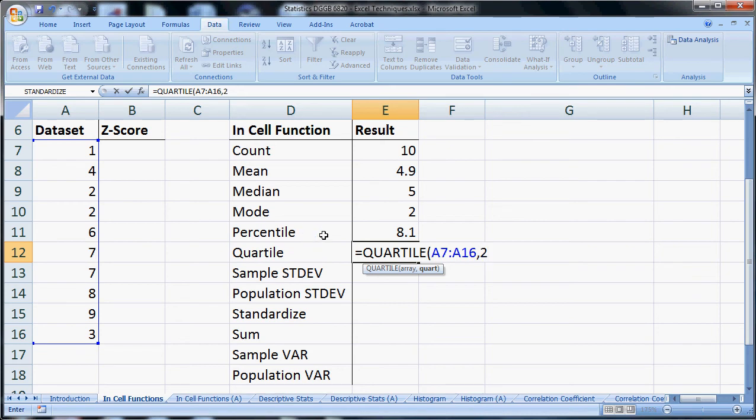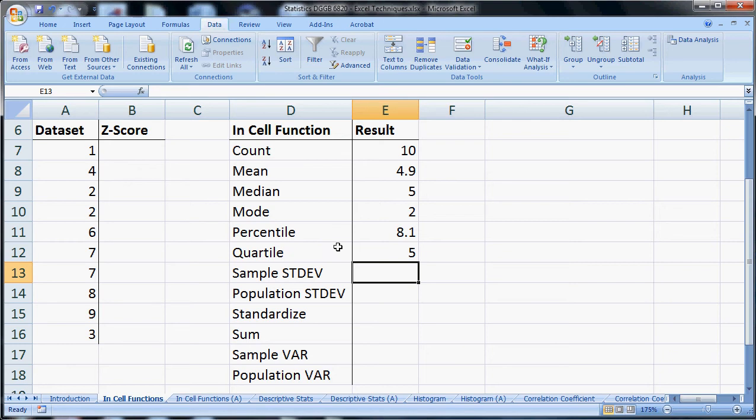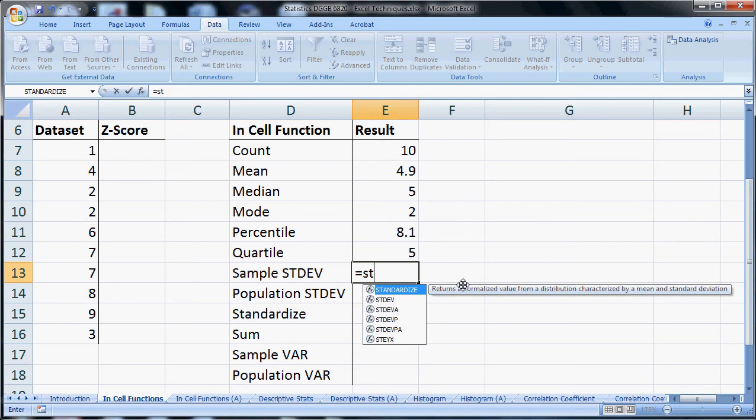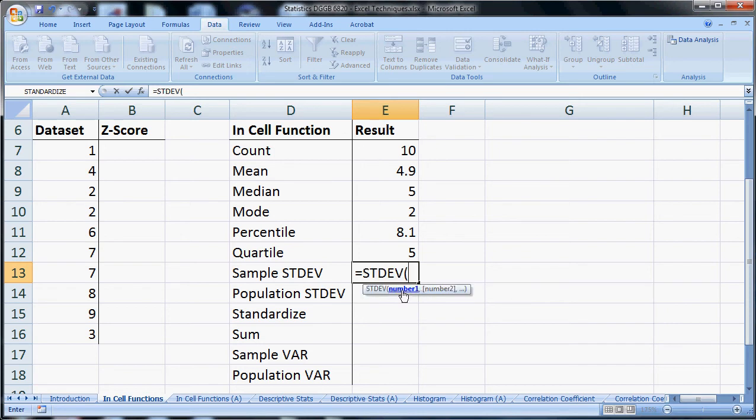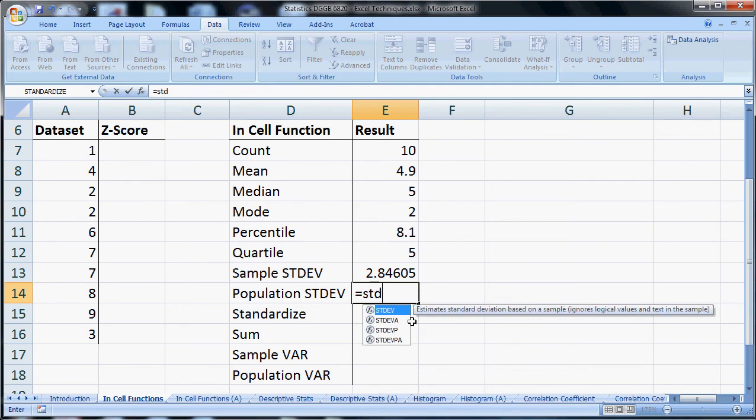Now, standard deviations, it's a little tricky. You have to make sure you know which one you're doing. This is the sample standard deviation right here, so it's the first one, STDEV. Once you've loaded the function, selected the data, and so on. But when it comes to the population standard deviation, you have to make sure you select the P, STDEVP for population.